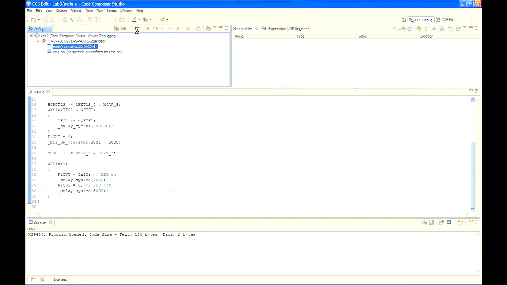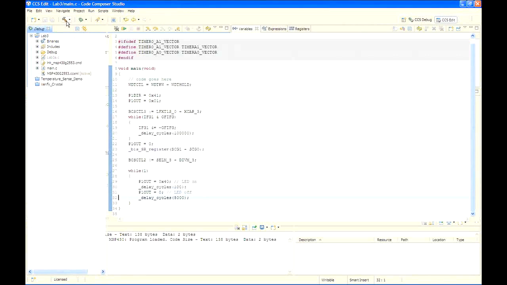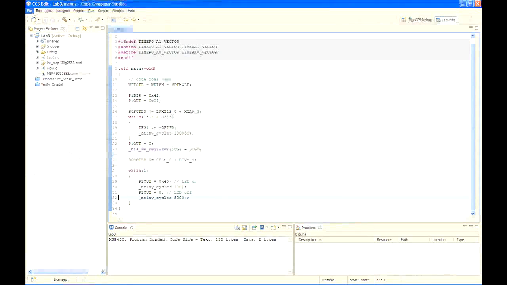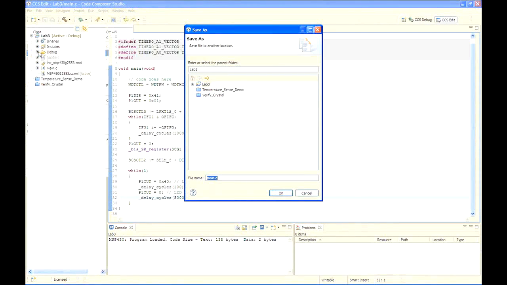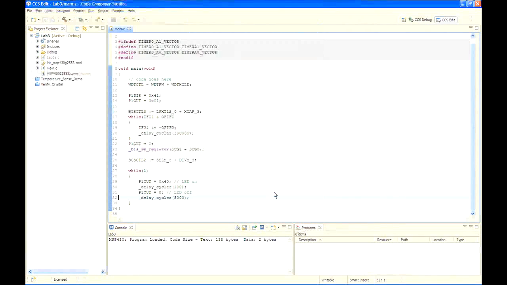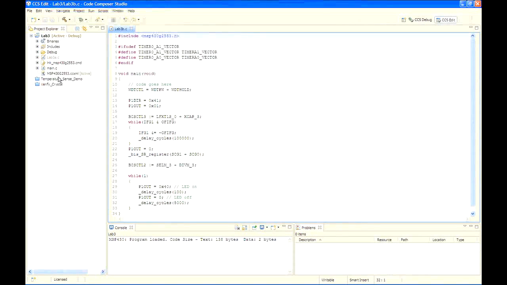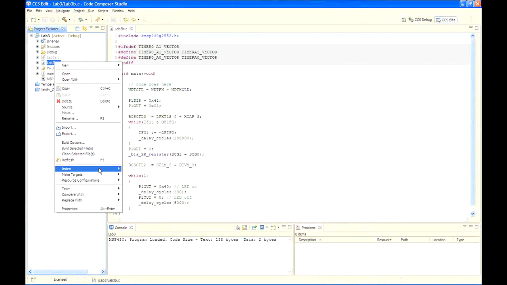Go ahead and save your work by clicking File, Save As, and select the parent folder as Lab 3. Name the file lab3b.c and click OK. Again, we'll have to make sure to exclude lab3b.c from the build and close the lab3b editor tab, and then double click on main.c in the Project Explorer pane.